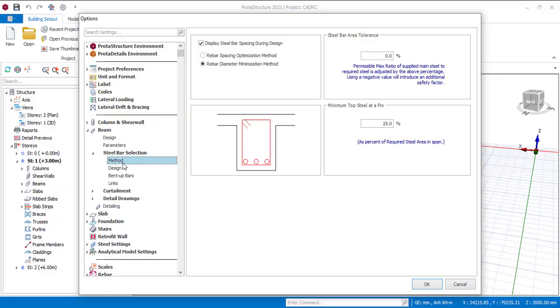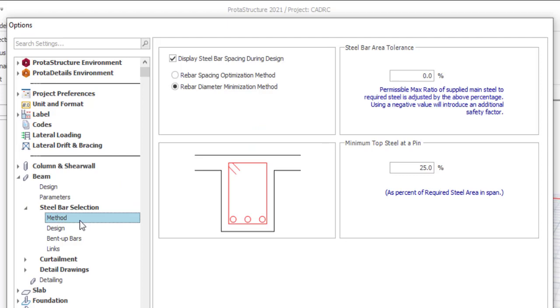Then the method of your steel bar selection, how your steel bar should be selected. Should it be selected based on the rebar spacing or based on the rebar diameter? Okay, if it is a beam or a column, what we usually do is the rebar diameter. Okay, you will use the diameter to select your bar. That is the method of selection we use. Okay, but if it is a slab or it is a long wall, what you should use is the spacing optimization method. Okay, so just pick your rebar minimization method.